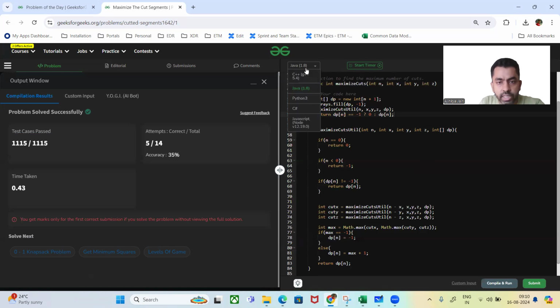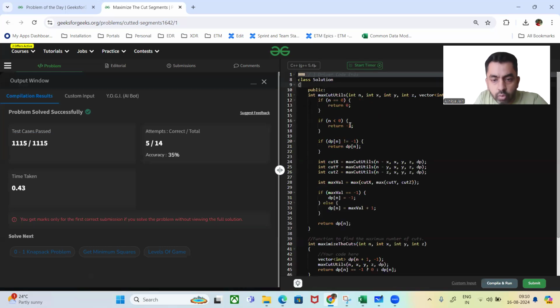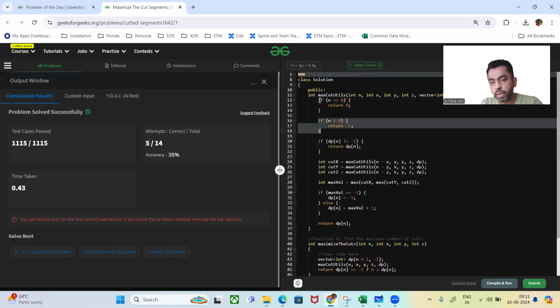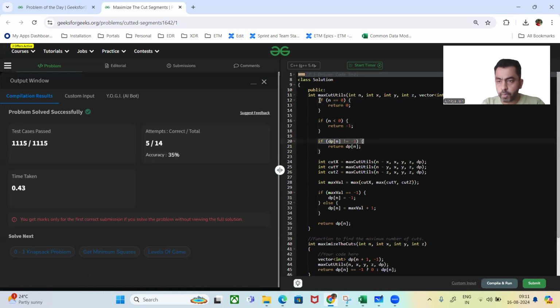Okay. So let's quickly see the C++ code as well. Let's quickly walk through. Here we have a vector as a DP array, and then we are calling this maxUtils. The base conditions I have already explained. When n equals 0, we have to return 0. If n is a negative number, return -1, it is not possible. If for some n the computation was already done, then simply return DP of n.